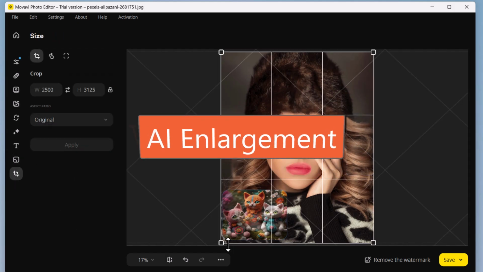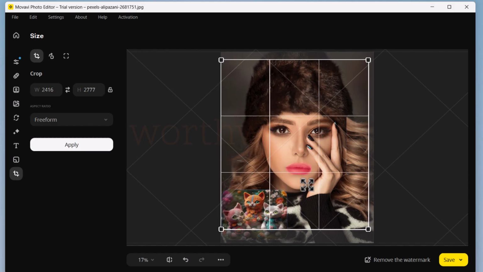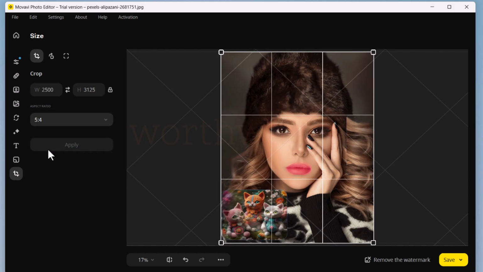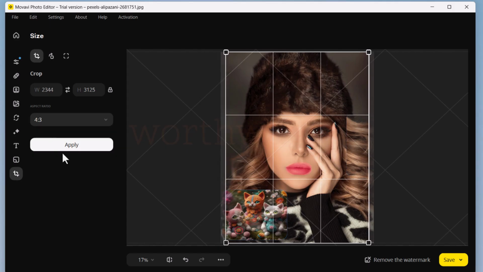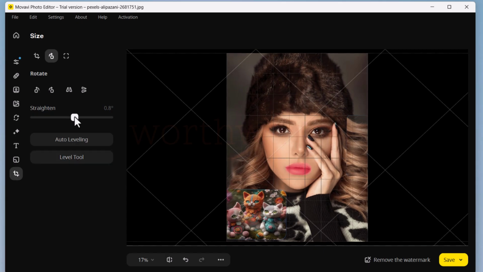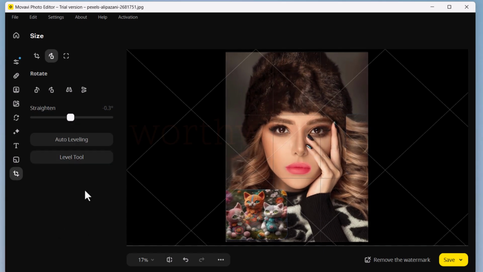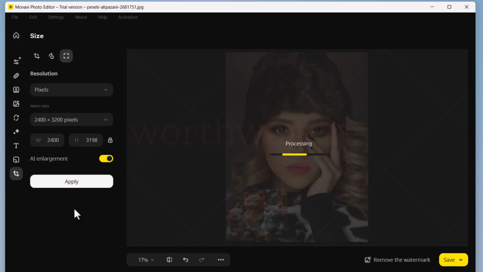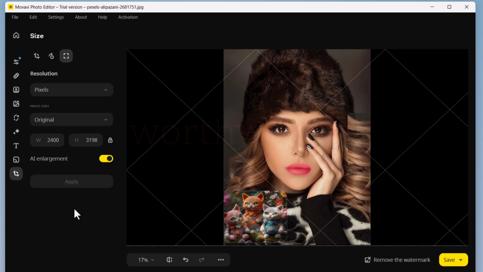Then in the end, we have the size tab. This tab is used to adjust the size of the image. You can crop it as freeform or lock the aspect ratio. Then we have the rotation. It has the auto leveling tool that automatically levels your picture. The next section is the resolution. In this section, you get the AI enlargement option. You can reduce as well as increase the resolution of your image without losing the quality.